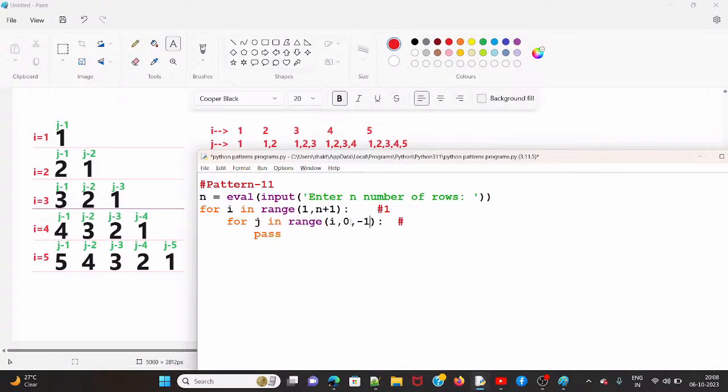In all previous examples, I did not take the step size because by default the step size is 1, guys. If you don't specify any step size, the default is 1. But in this case, the value is decreasing, right? We should take -1, because see: 2 to 1, value decreasing; 3 to 2 to 1, value decreasing; 4 to 3 to 2 to 1, decreasing, like that.